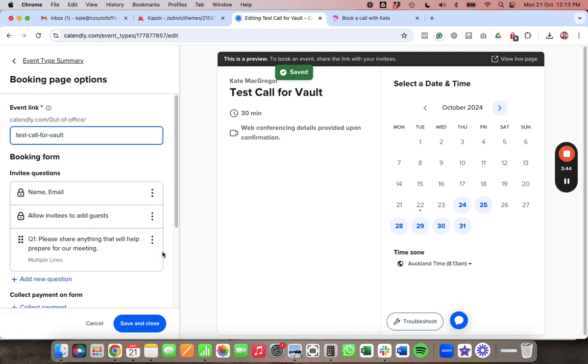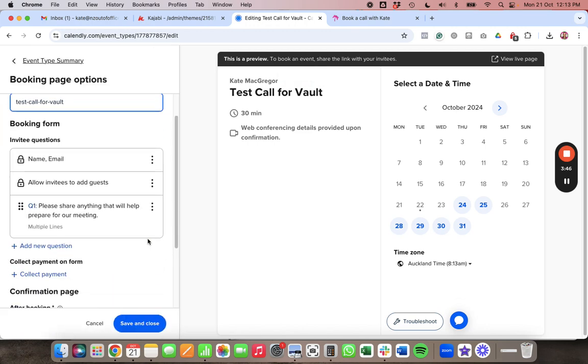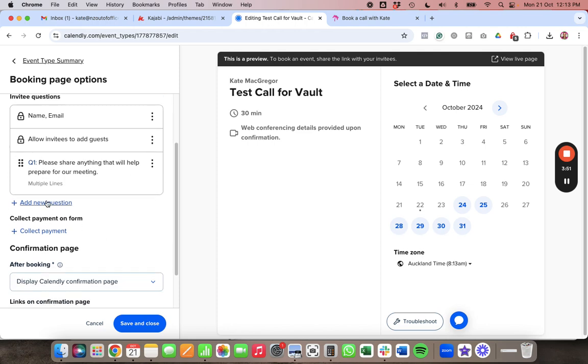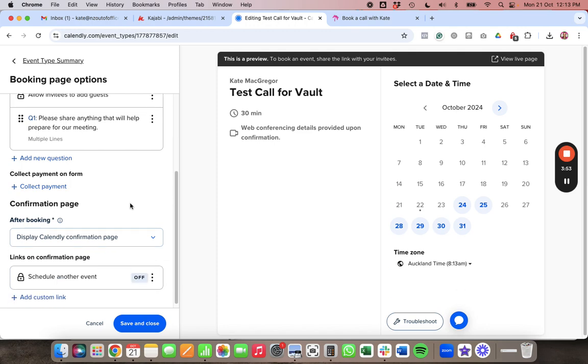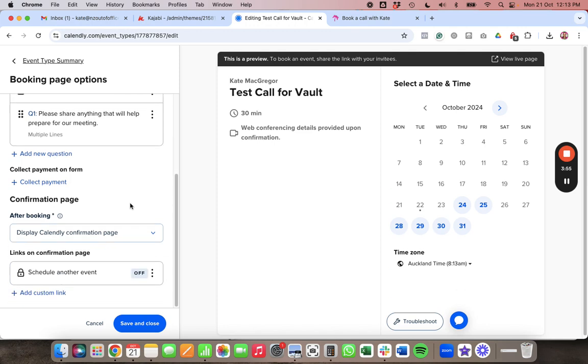The other thing you can change here is you can add some questions like I've got on my Acuity one. By default this one just says please share anything that will help prepare for our meeting, but you can add some more questions if you'd like people to answer some so you know in advance of the call. And you can choose where people go after they have booked, so we could redirect them to your website.